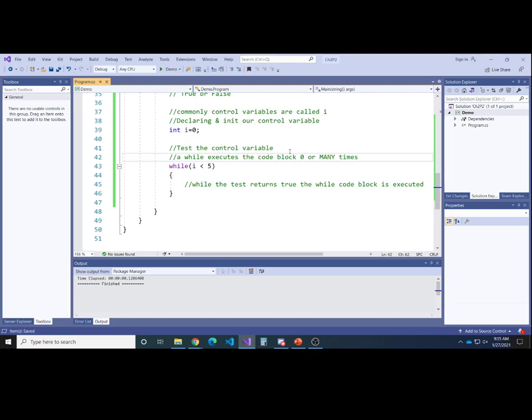Do you need, in the real world scenario, this code to run many times? Then you're probably using a loop. If you just need it to run 0 or 1 time, then you're using an if. So it depends on the real world scenario, whether you're using an if or a while.